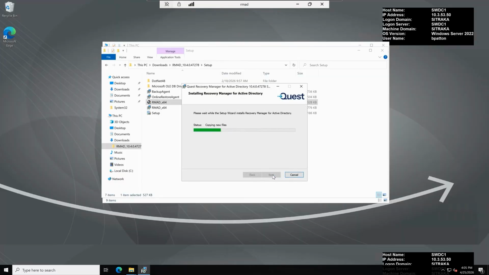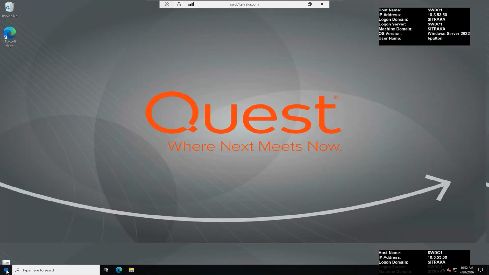Select License File and configure with Express Edition. The install is now complete. Next, we will create a backup.